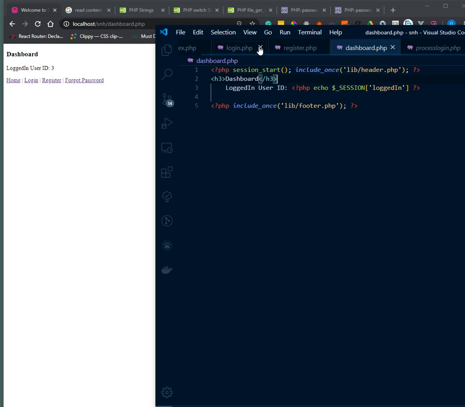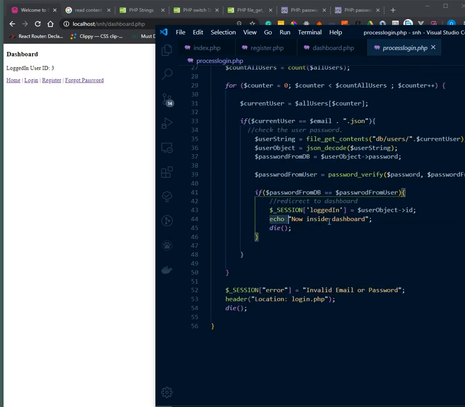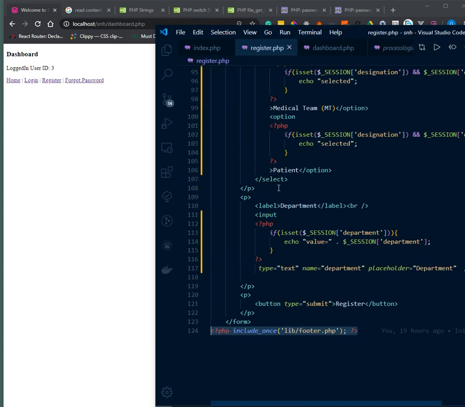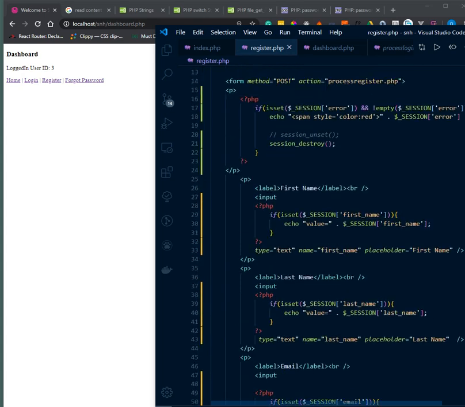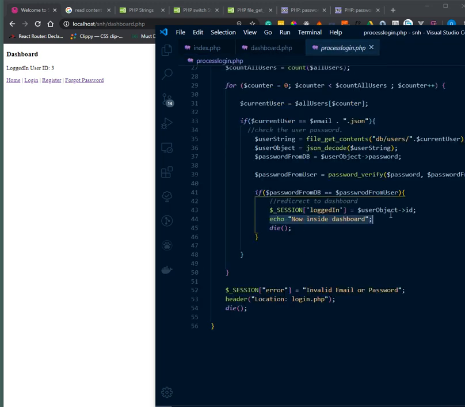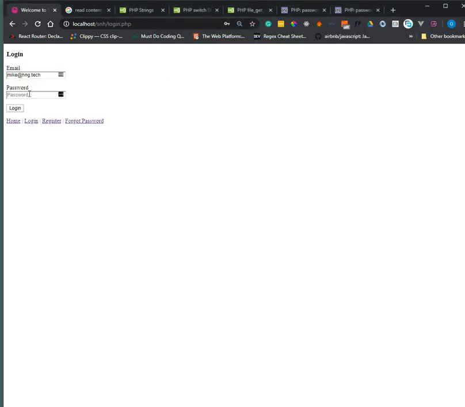I'll close this login page. We are basically done with that. We need to work with dashboard now. So on processing our login, instead of outputting this, we need to send them back. We need to send them to dashboard like we are doing here. So let's copy this, close this, we are done with that, and just put it right here. So after login, my user gets sent to dashboard.